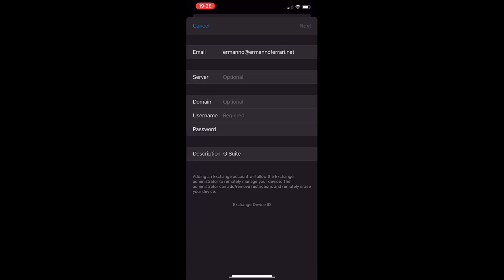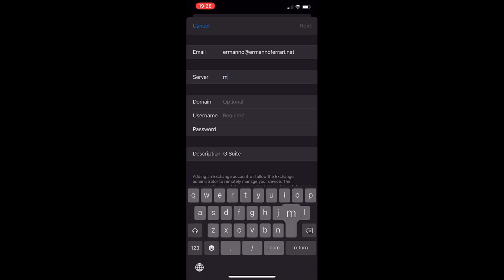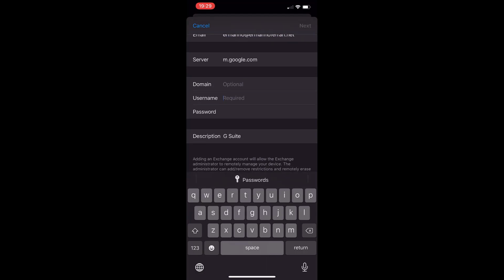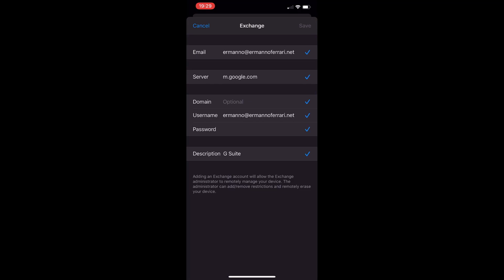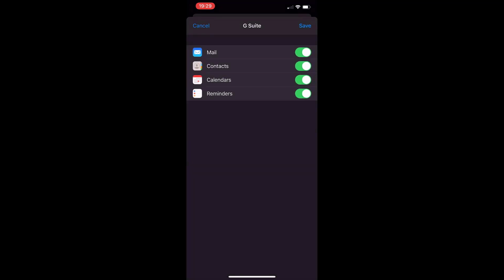Now in this dialog box here, as a server, I'm going to enter m.google.com. And as a username, it's the email address. So I'm just going to copy this and paste it in here, and then tap Next. So once it's done, I can select what I want to sync. So I just need mail, contacts and calendar. I'll deactivate reminders.